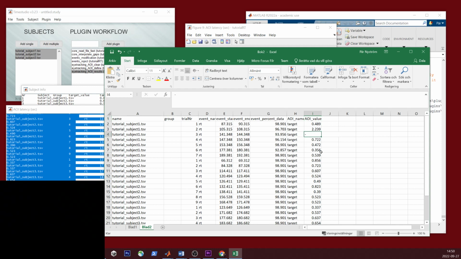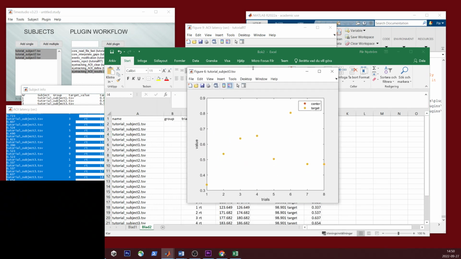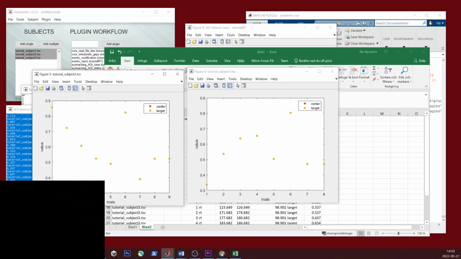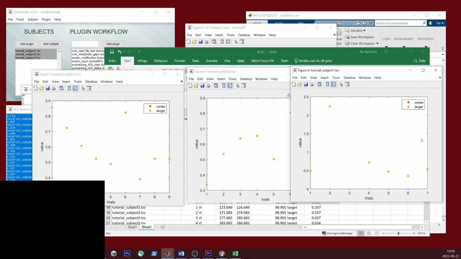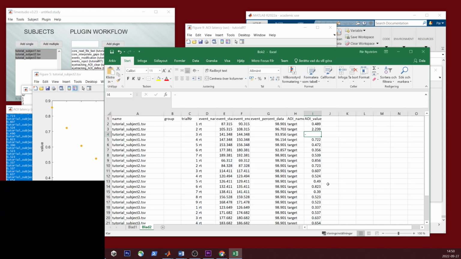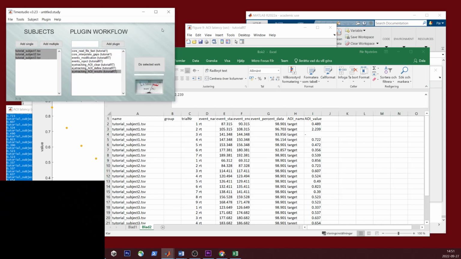And for some trials, there is no reaction time because the gaze didn't go to the target or the gaze didn't stay long enough in the center. And then we also had the individual plots so that you can check for outliers. So for example, this one, 2.4, looks a bit high. Maybe that's not a relevant value, or 2.2. And that was that. See you.